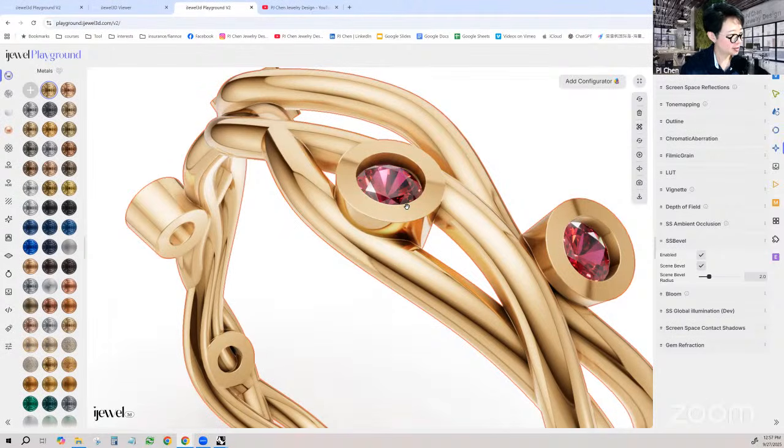ChatGPT hell. It's hard to tell if you like ChatGPT or not.